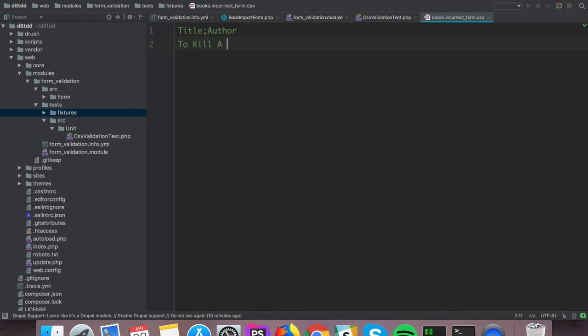To Kill a Mockingbird by Harper Lee. And let's put another one. The Pragmatic Programmer by Andy Hunt and Dave Thomas. There we go. So this is, in a certain sense, a valid CSV, but we will not accept it.